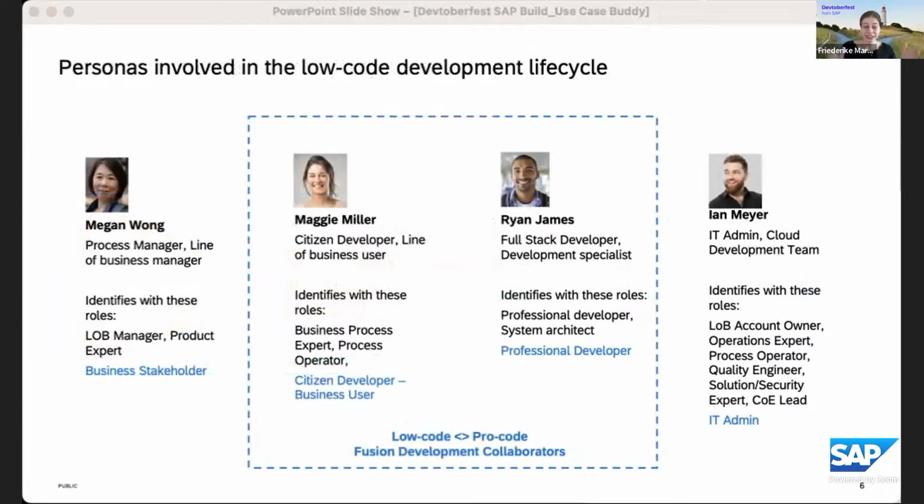And of course, depending on the complexity of the use case that should be built, Maggie and Ryan, our citizen developer and professional developer, will need to collaborate at some point. And also Ian might be more or less involved depending on the complexity of the use cases. So to talk about that furthermore, let's generally look at how the use case buddy could classify low-code use cases for development.